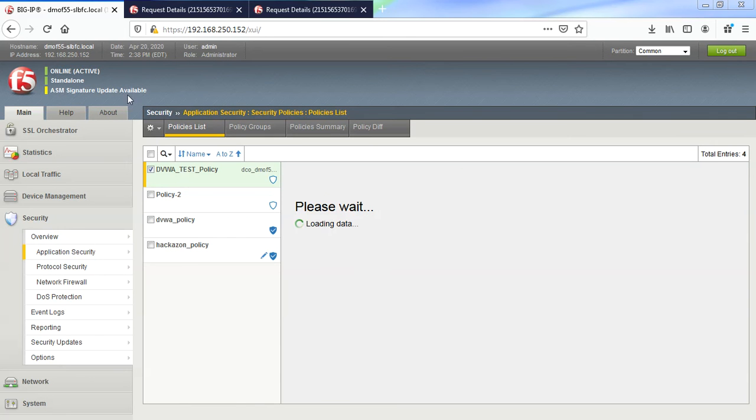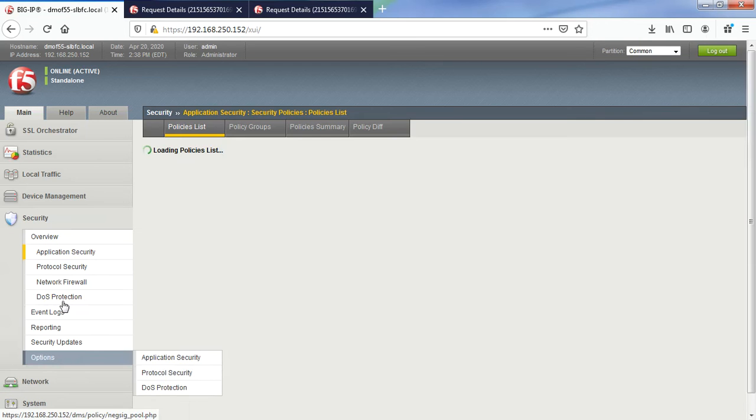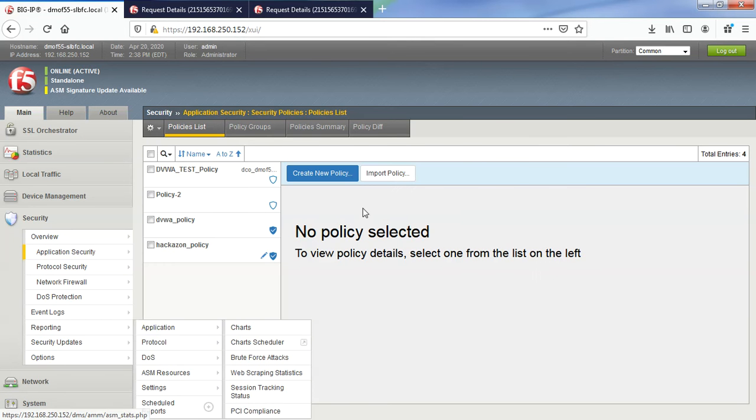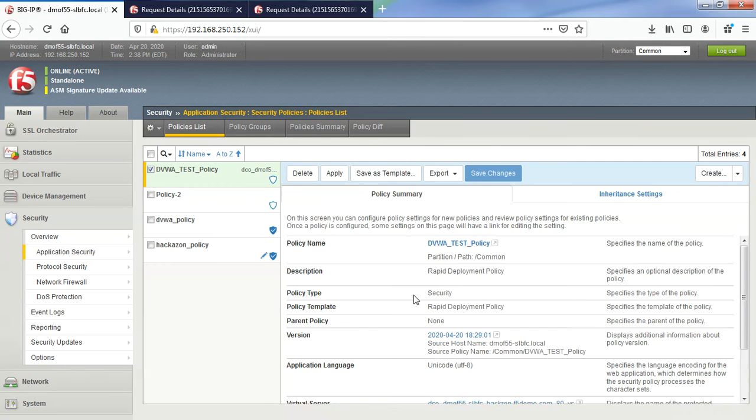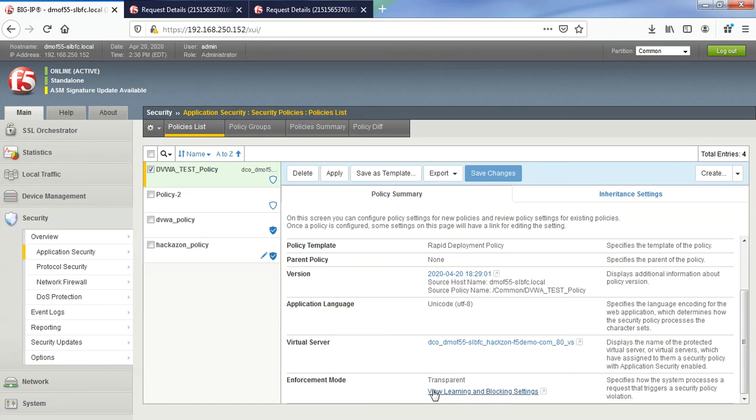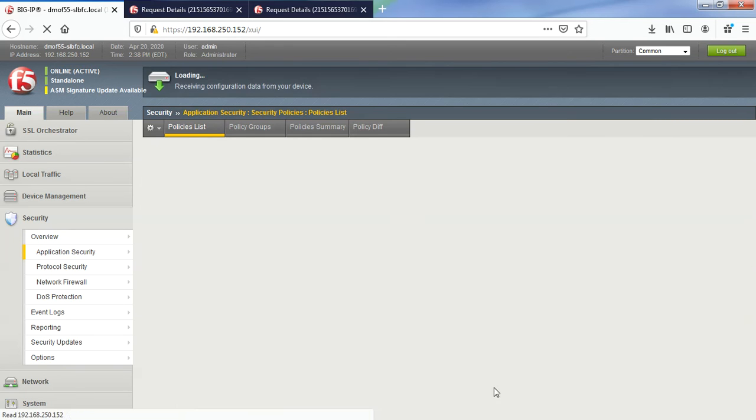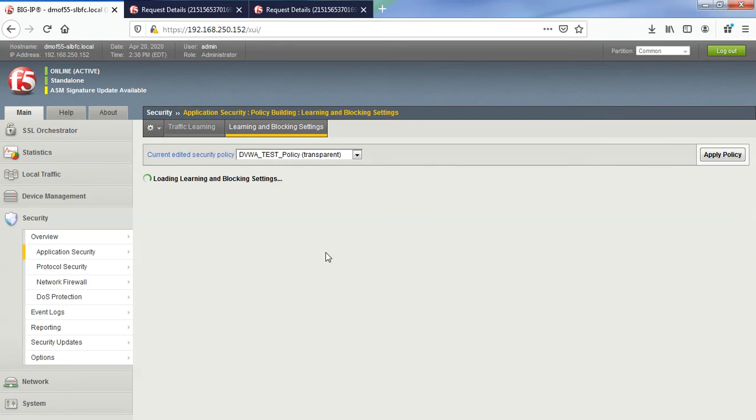All right. So it's taking a little bit of time here. Okay, let's open it again. Okay, so finally it's open. So as you can see, it's in transparent mode. So I'm going to click on here and then switch it to blocking mode.